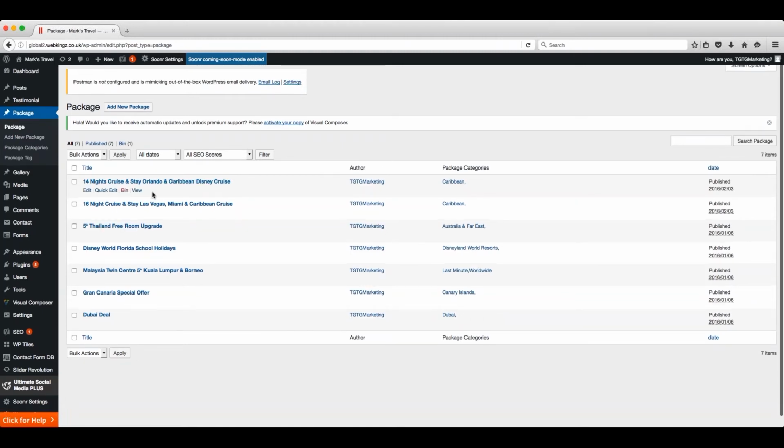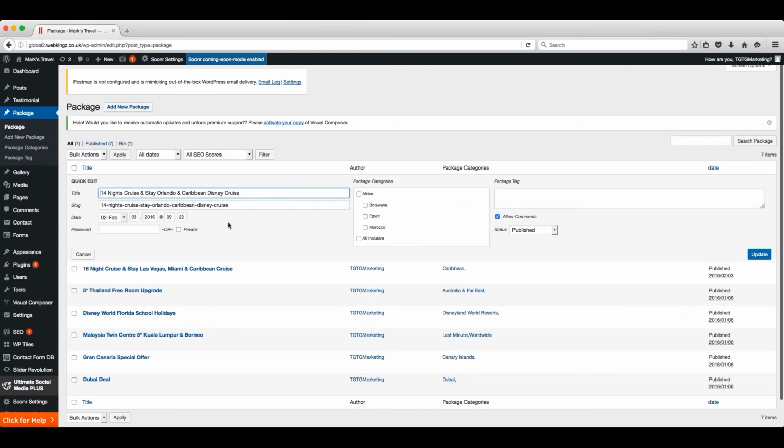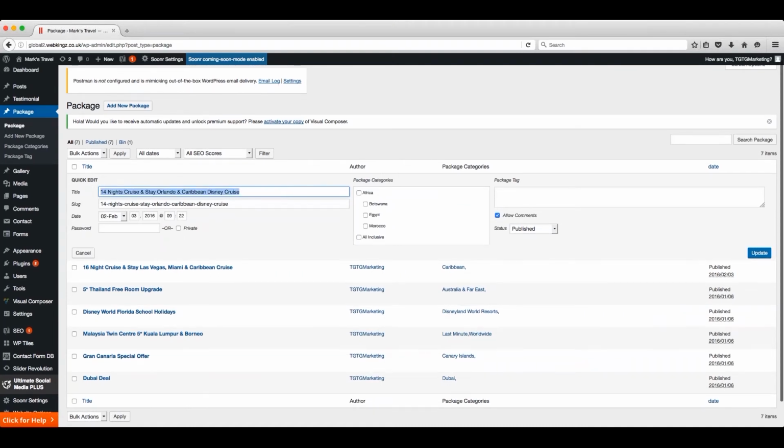Just like with the pages and the blog posts, hovering over each entry gives you various different options to edit. Edit will take you into the full edit screen. Quick Edit will give you various options to modify, for example, the title, URL, the date that it's published, which you can set to a future date if you want it to automatically go live in the future. You can set the package categories from here as well, and you can also choose whether to allow people to comment on that particular offer or not.